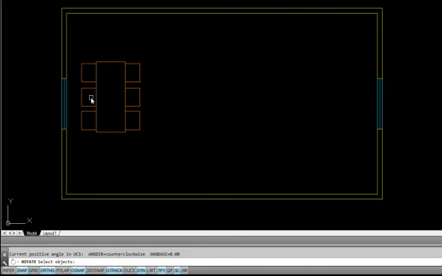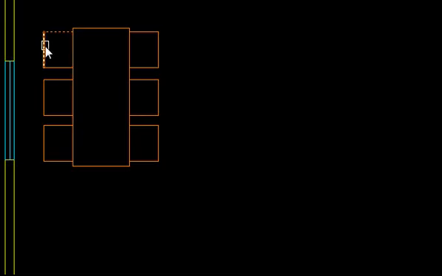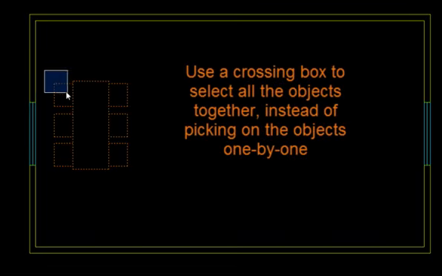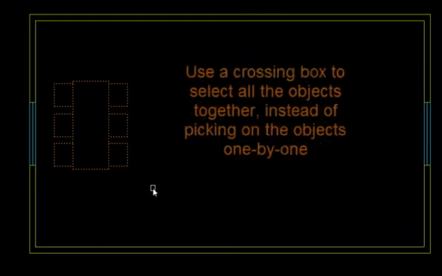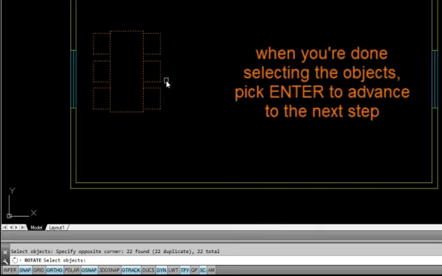We're going to rotate this dining room table from an x-axis orientation to a y-axis orientation. So we're going to move it from a vertical layout to a horizontal layout. I can pick each of the individual lines one by one, or I can quickly make a selection box. Either a green crossing box or a blue crossing box will work just fine. The next step is to look at the command line. When you're done selecting the objects, pick Enter to go to the next step in the command.